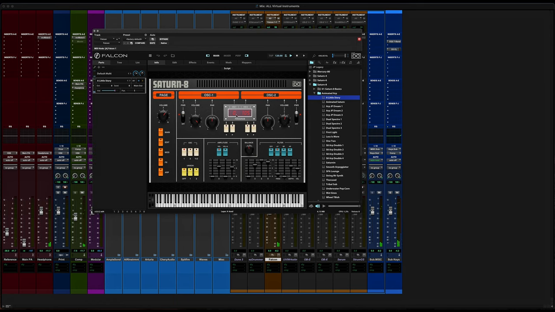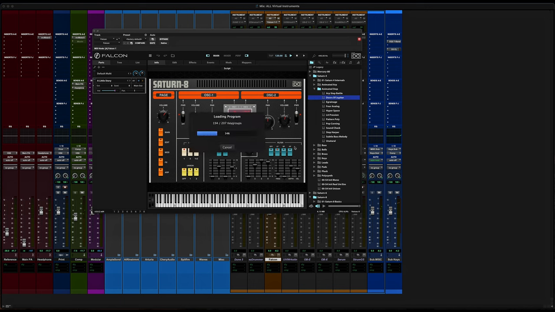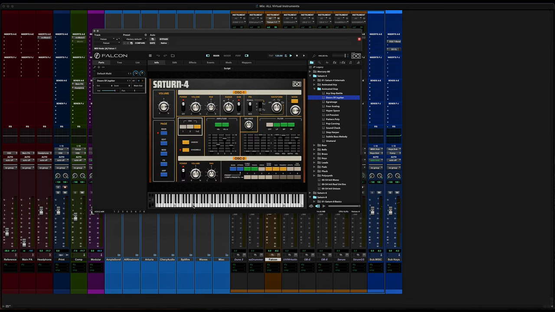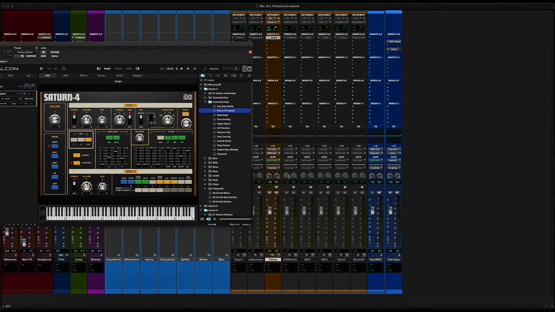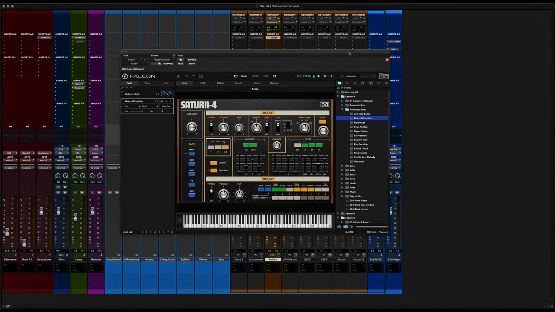I mean, no, this doesn't look like a Jupiter at all, does it? How about a Jupiter 4? Where is a... Let's arm that thing. Let's hit something on the keyboard.